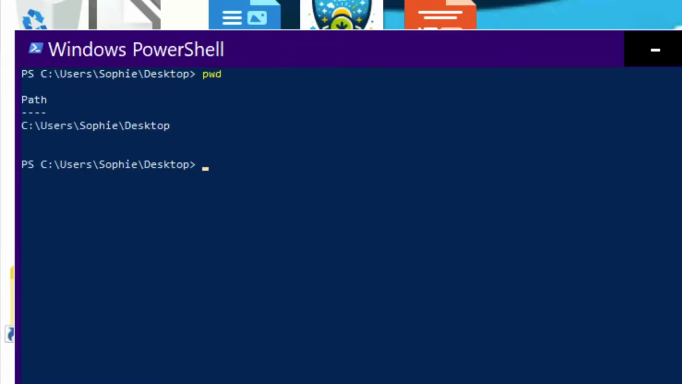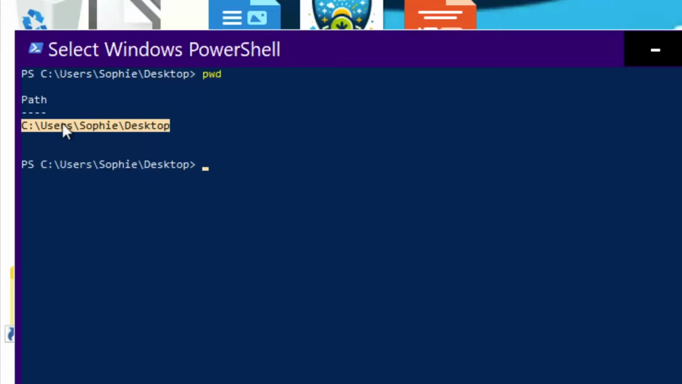So what I can do here, since I know that I'm already in this path, right? So C user Sophie desktop, and then if you know what the name of the file is, you just add it to the end of this, and that'll end up being the full path, right? So this is the path of where the file is sitting, and then from there you just add the file name to the end of this, and that'll be your path where you're at.